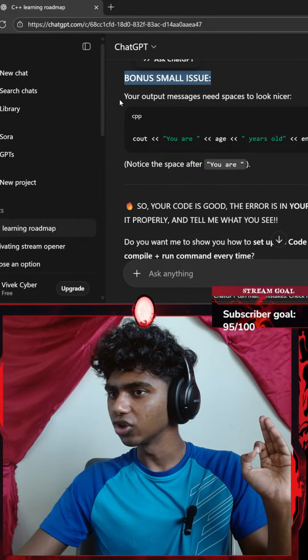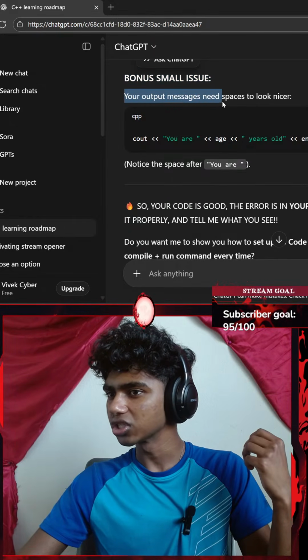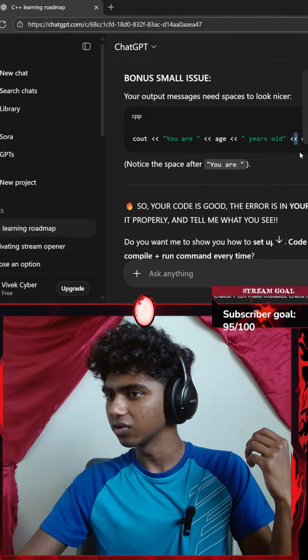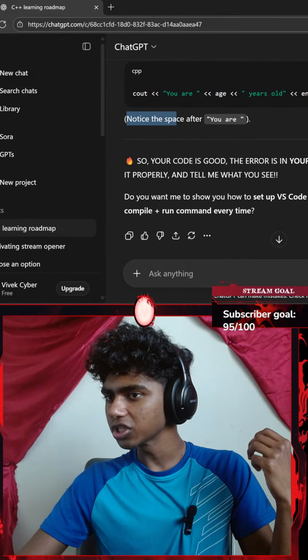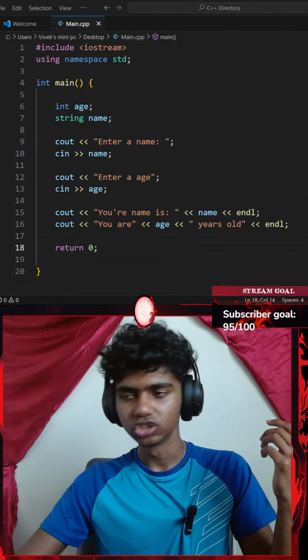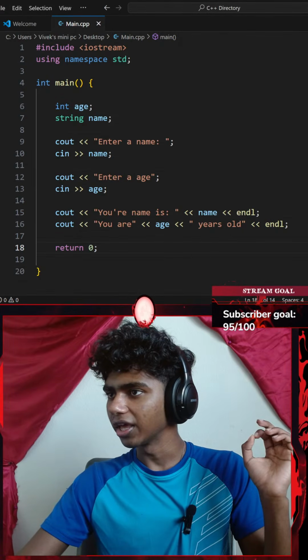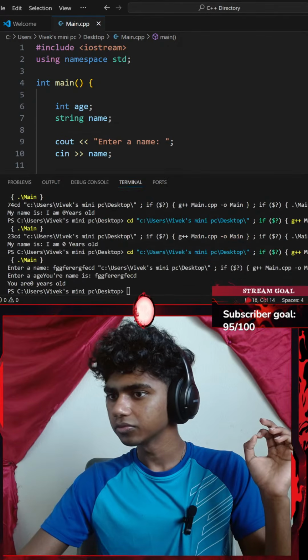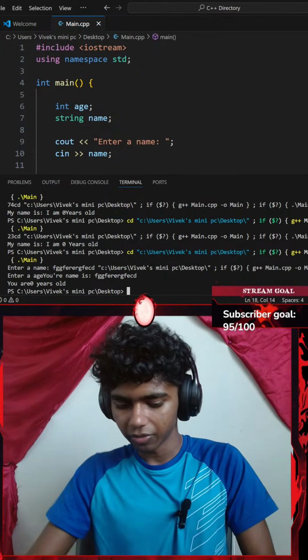Bonus small issue, your output messages need space to look nicer. Okay. Okay, notice the space. Okay, let me go Sensei there. Alright, if I run the command, let me go to my terminal and paste that.